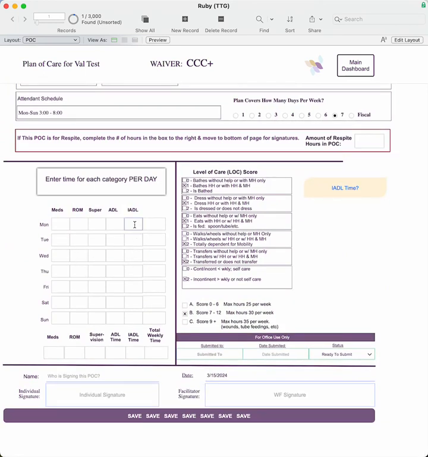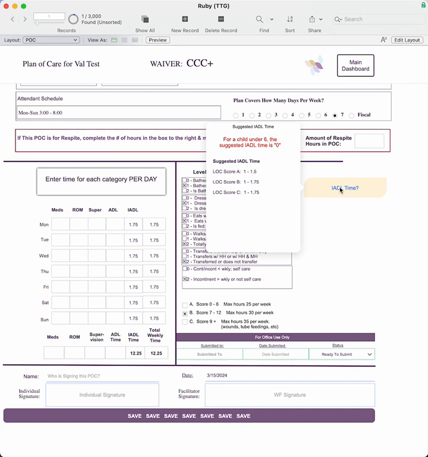So let's say this is an elderly person. So they're going to have 1.75 for IADLs. And let's come over here real quick. So they're score B, right? Over here, it's some more information, IADL time. How much time can we allot for IADLs? If you choose this, it'll give you a guide.